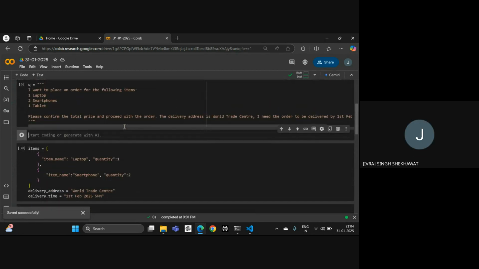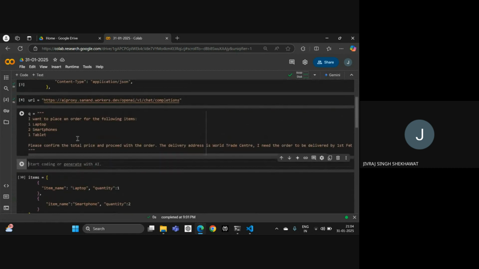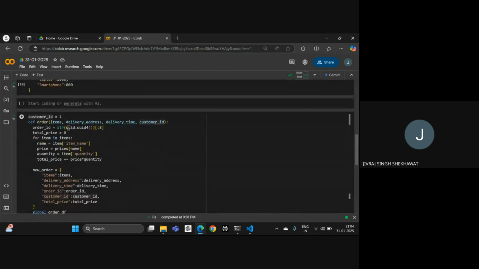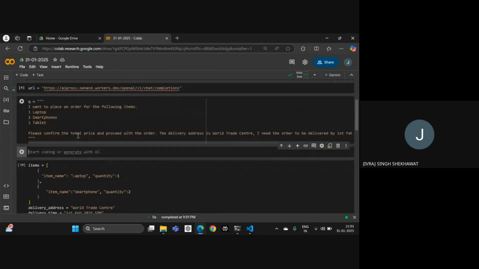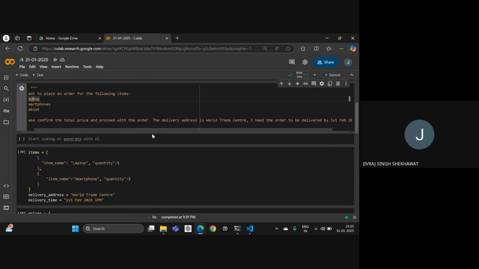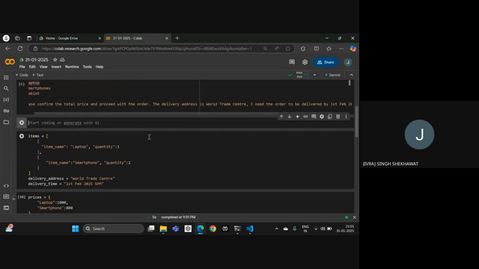So for that, I will have to tell the LLM that we have a function, and the job of that function is to place some order. For that purpose, we'll need to extract important information like how many laptops someone has ordered and the location where it needs to be delivered. So all those things I will now define in a JSON schema.